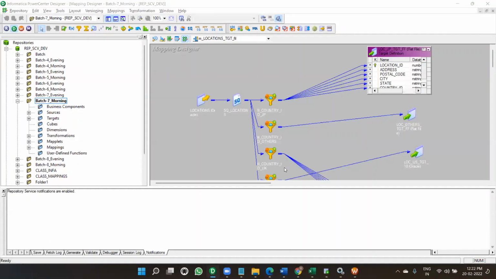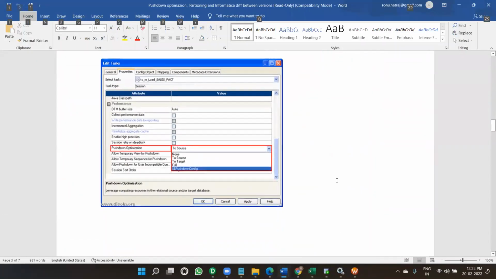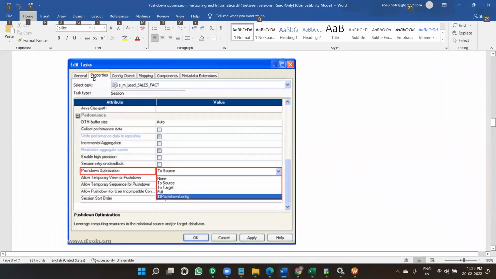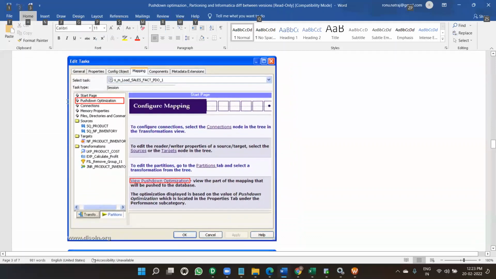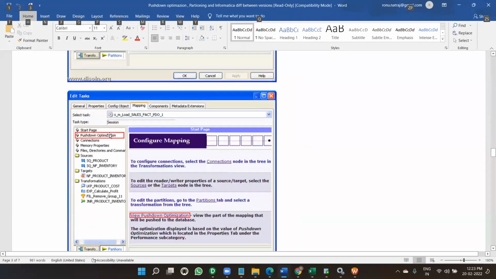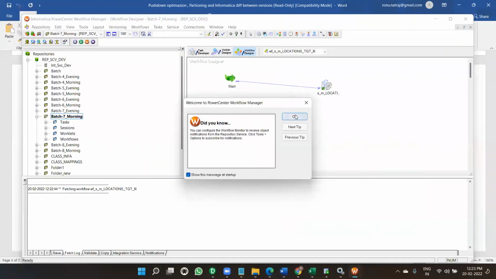Now, if you see where the Pushdown automation will be, see this. Are you seeing here? Properties, session properties. In this, it will be like this: Pushdown automation to source, to target, or to full. Here it will show Pushdown automation, like this. Now, if I open, we don't have that option.